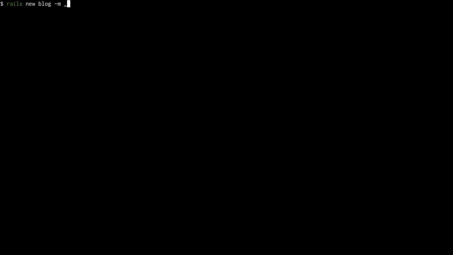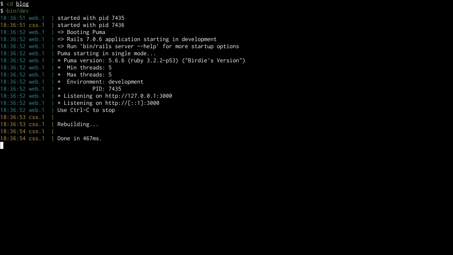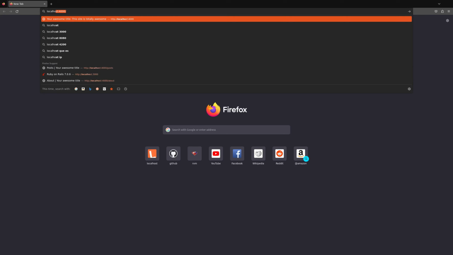Let's run the generator one more time and run the server. If we navigate to our root path, we can now see the users index page, styled with Tailwind CSS and completely functional, which means that the migrations have already been run.